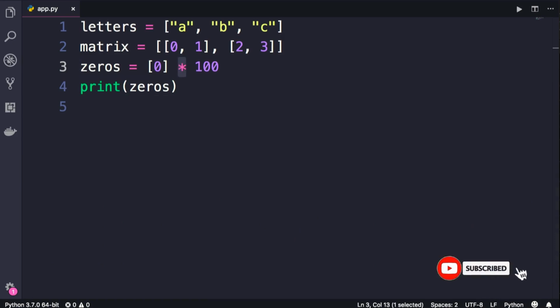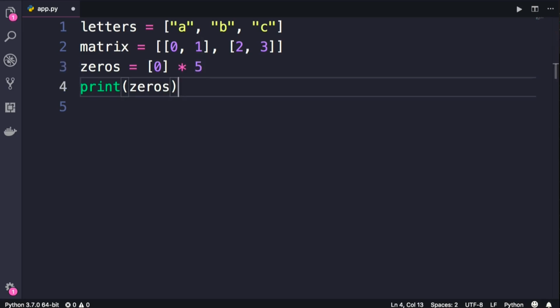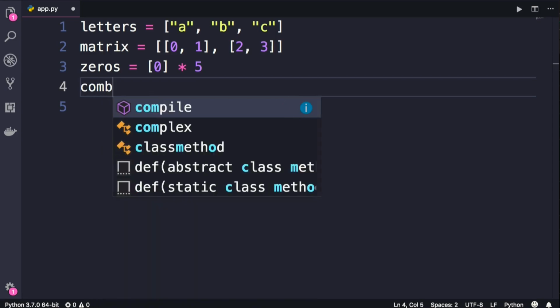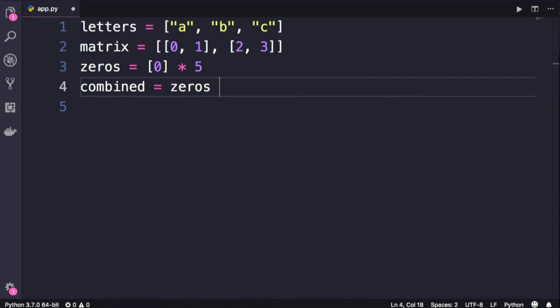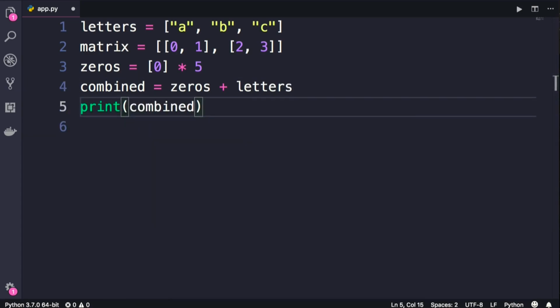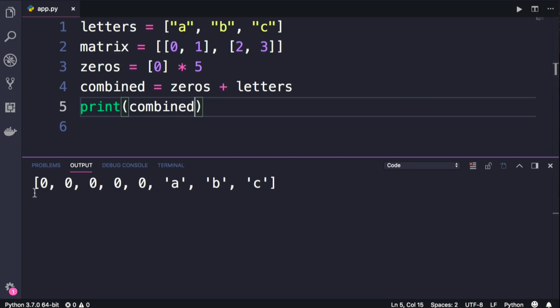So using a star or an asterisk, we can repeat the items in a list. Now similarly, we can use a plus to concatenate multiple lists. Let me show you. So first I'm going to change this to 5. Now let's define a variable combined, which is our zeros list plus letters. Let's see what happens. Print combined. You know it. So we have 5 zeros followed by A, B, C. As you can see in Python, every object in a list can be of a different type, so they don't have to be exactly the same type. We can combine a list of numbers with strings and booleans or even lists.